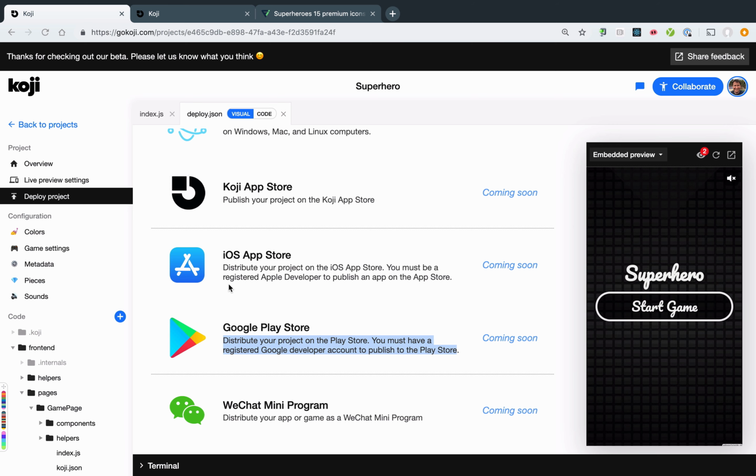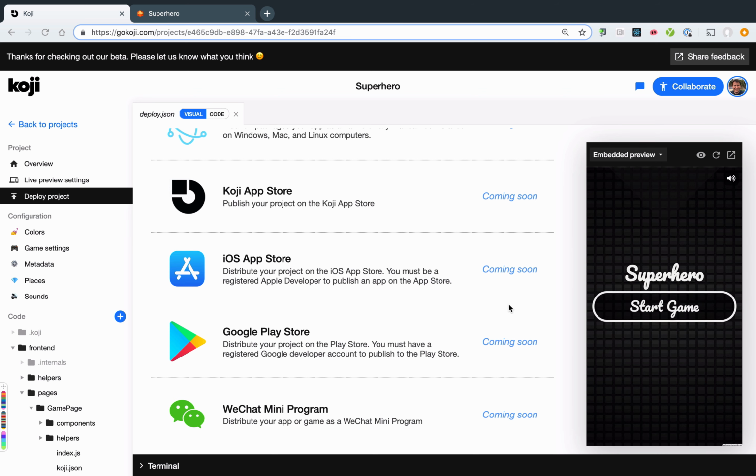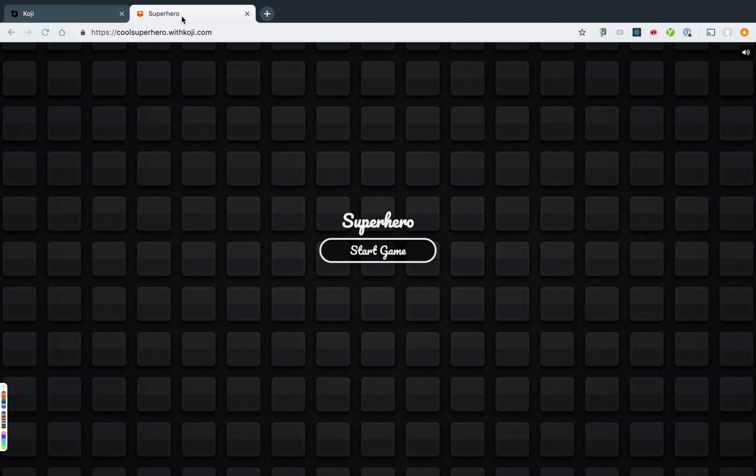We can automatically create packages for you that you will then have to manually submit to the iOS App Store and the Google Play Store. And of course, these will be in the form of a single web view scene that is wrapped with these packages that are submittable. And then we will also be able to package it for you as a WeChat mini program and also a Facebook instant game. Okay, awesome. So we're all deployed now, and we can take a look at our cool superhero game.